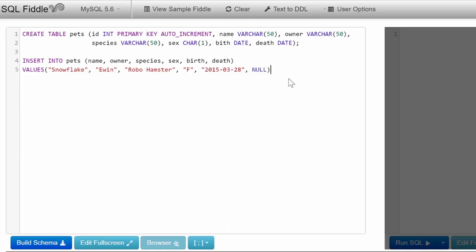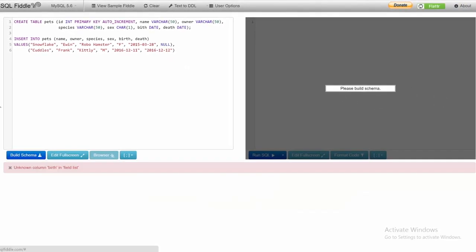But how do you give it another row? Well, you can just put a comma, and then you can give it another parentheses. Cuddles, owner Frank. This is going to be a kitty. Oh, poor guy. He only lived one day. Oh, I think that's everything. I don't think I screwed anything up, so let's give it a try.